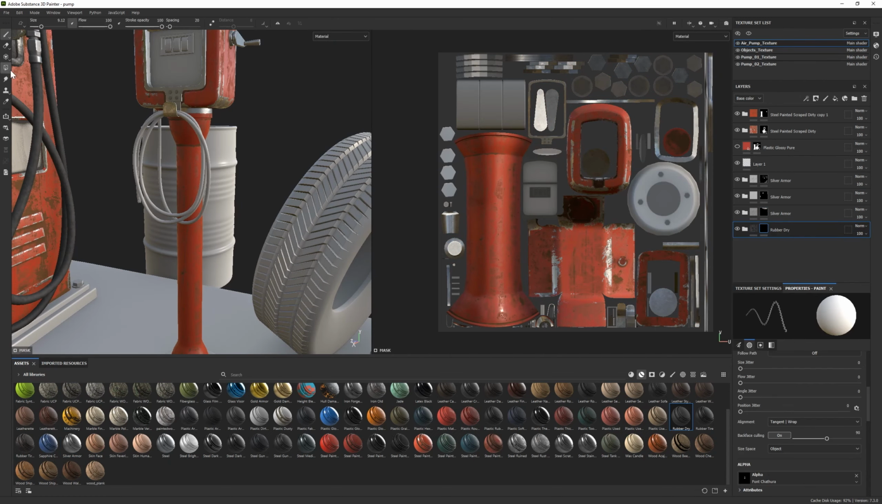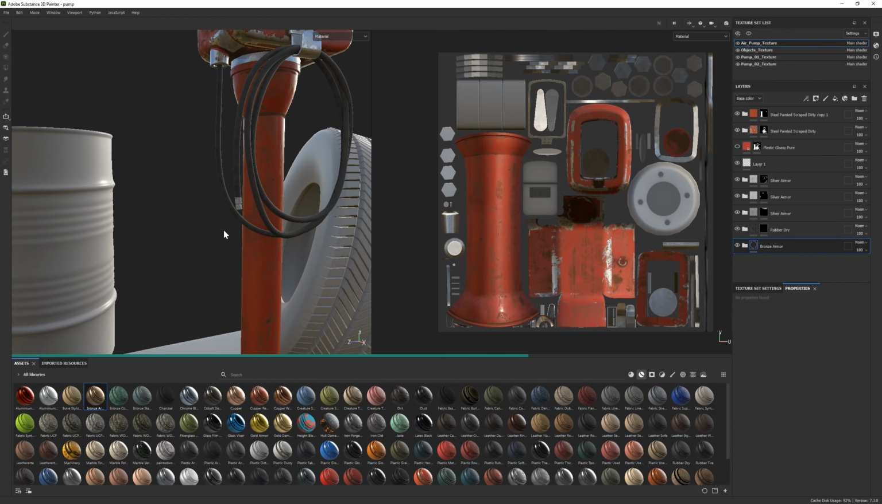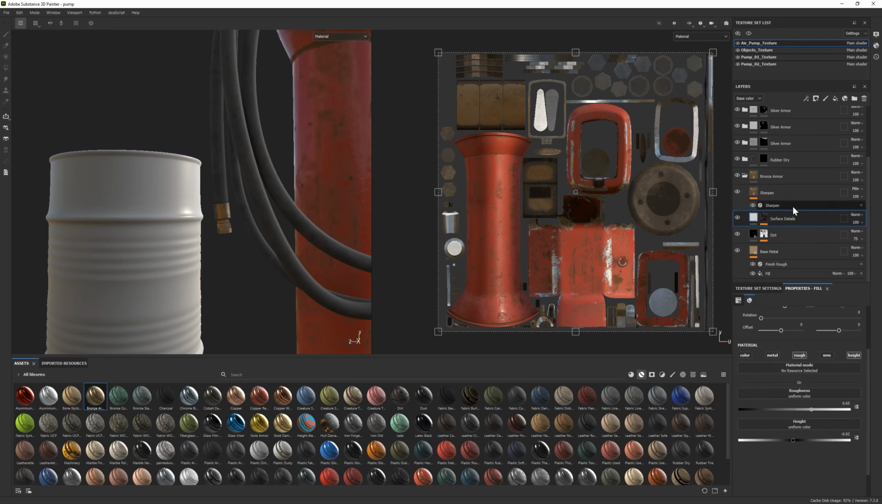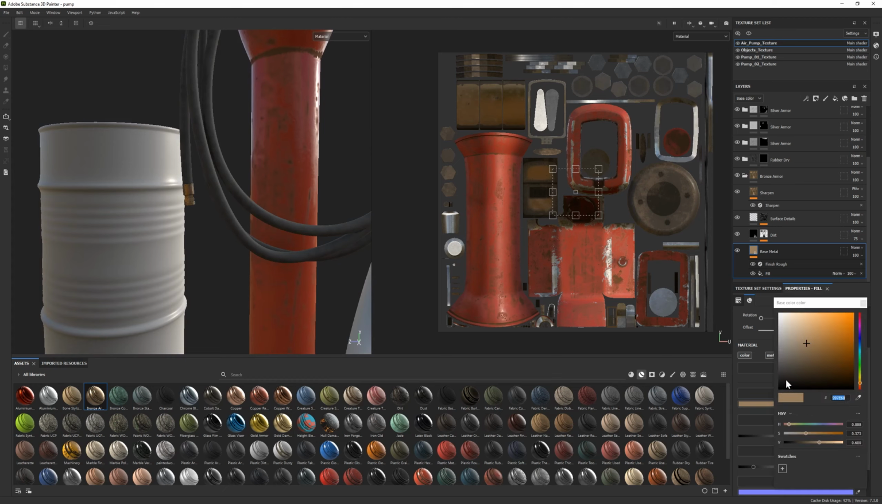So here I'm just assigning some rubber dry to the hose and some bronze to the nozzle. I'm just removing some of that edge wear and changing the color a little bit to get exactly what I'm looking for.